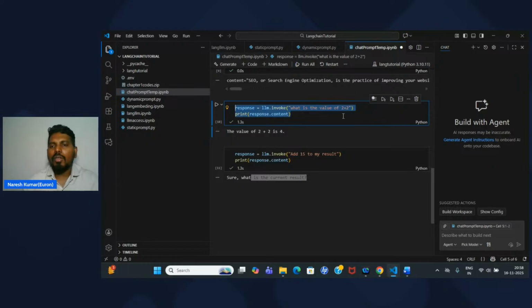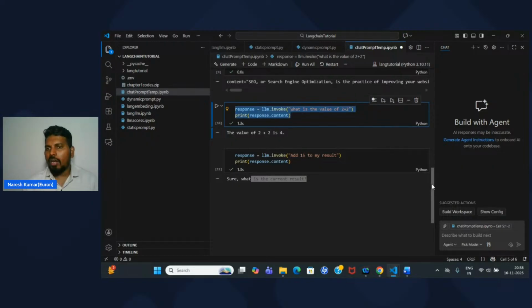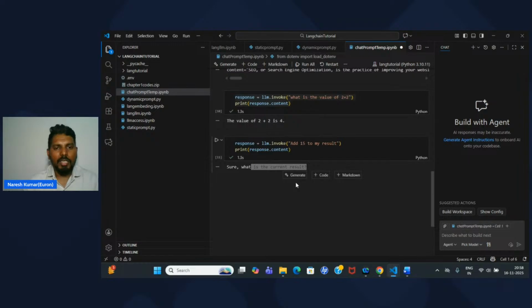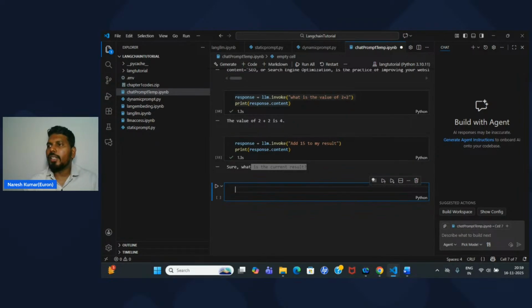So how to solve this problem? This problem is solved by passing history to the LLM using the MessagePlaceholder class. All right, I hope this concept is clear: why we need MessagePlaceholder. Now I will quickly take a new code block, and I have already written something. I'll copy it because we are running out of time. Let me copy it and then paste.